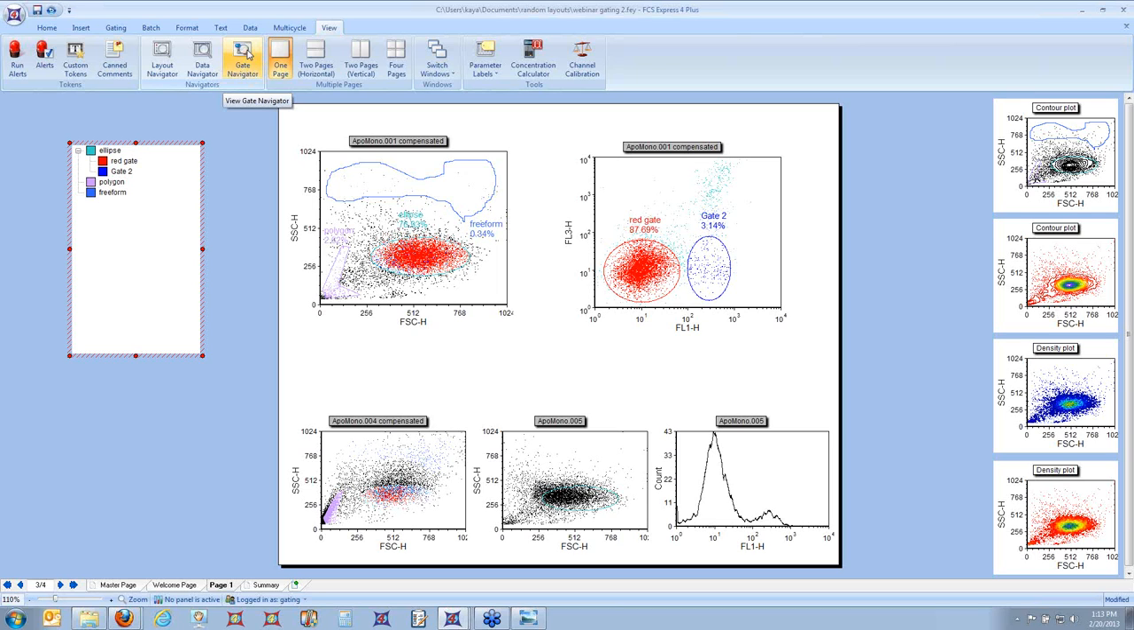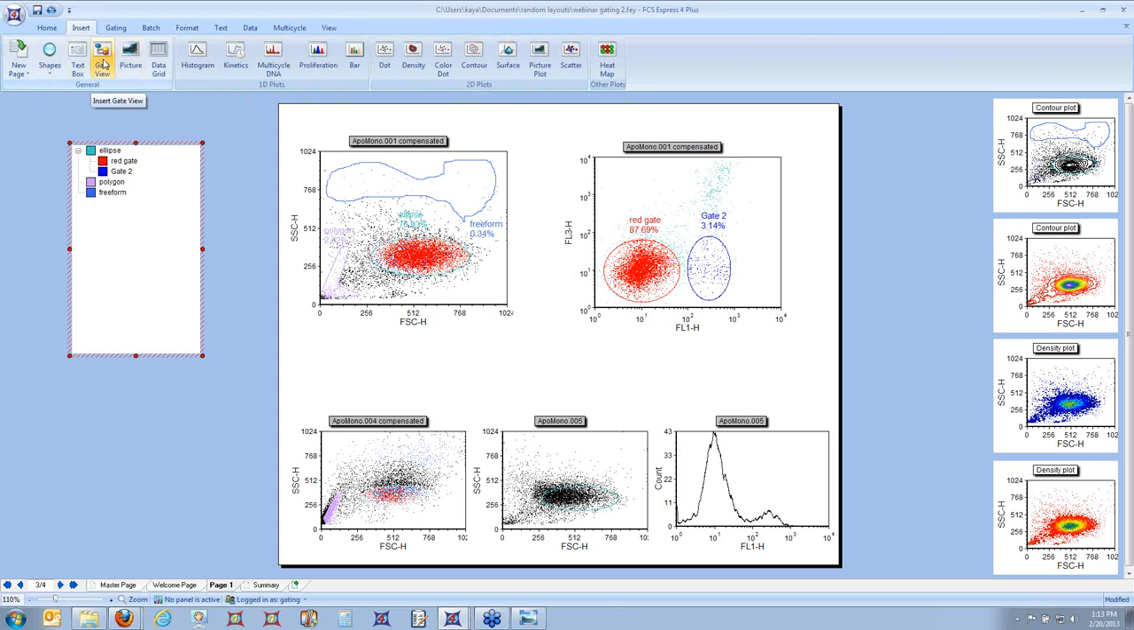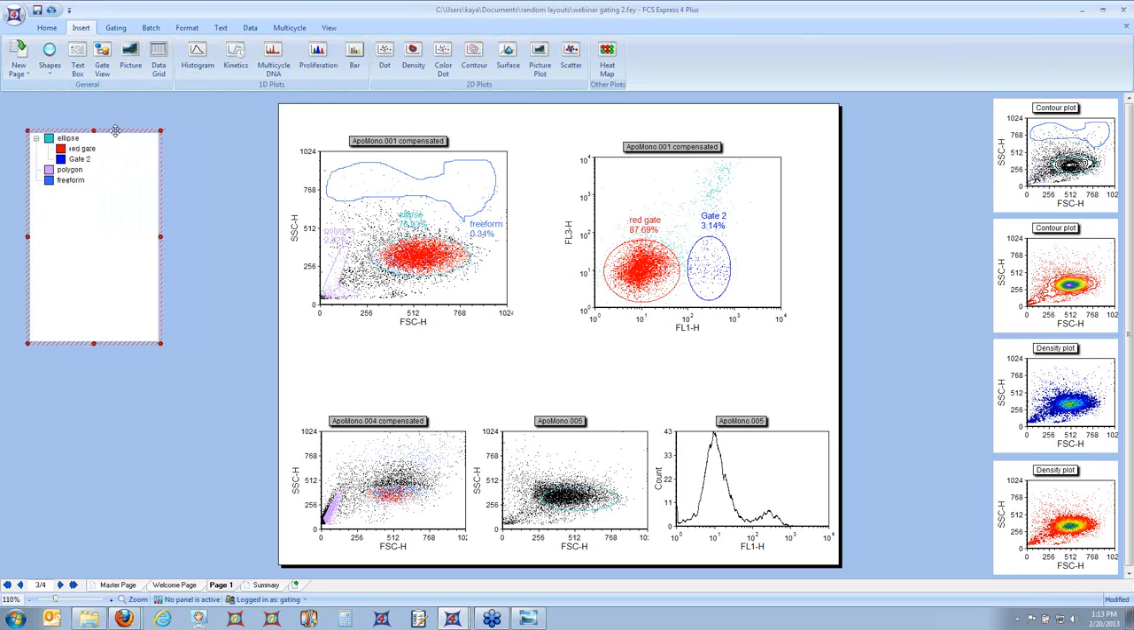It's really just a tool to find your way around your layout. So just try to keep that distinct in your mind from gate view. Gate view is really what you're going to want to work with in most cases.